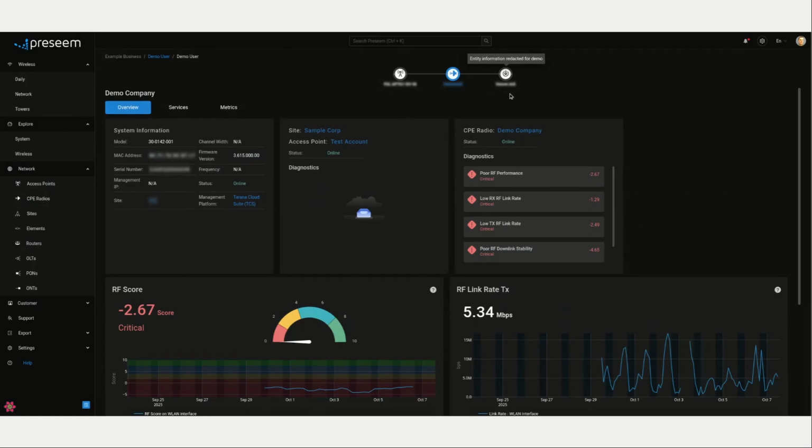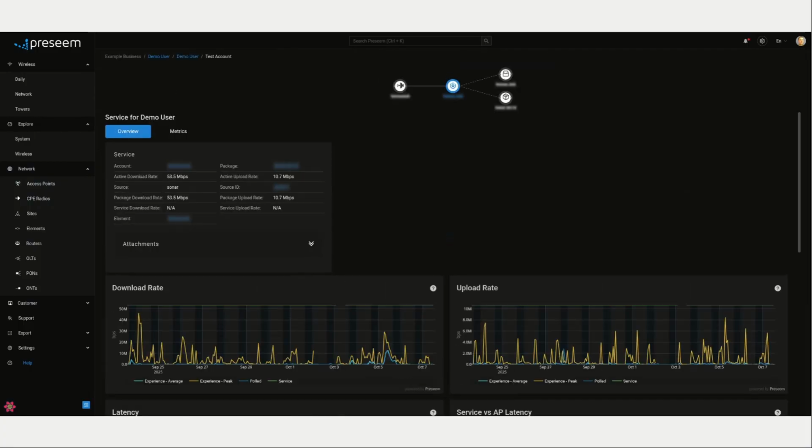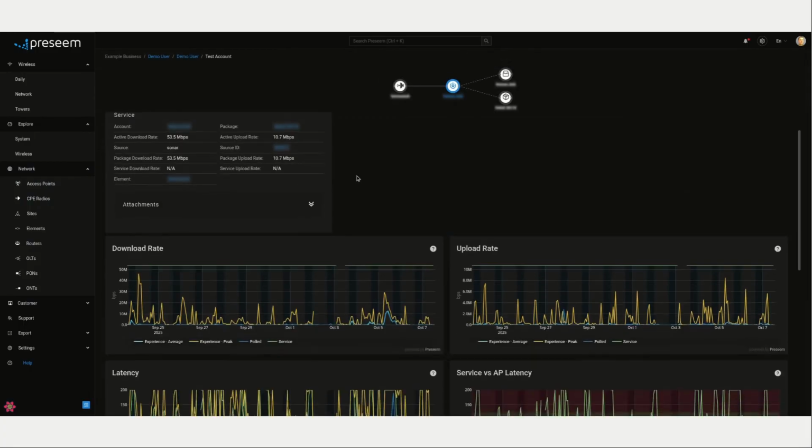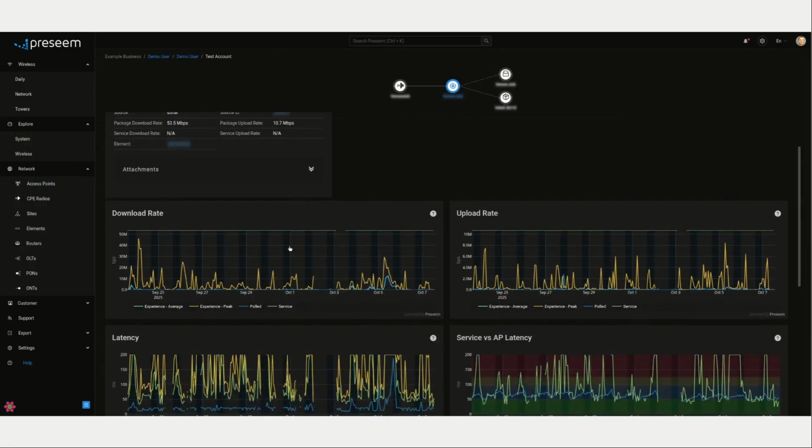Let's go to the service view for this customer and see how that's actually impacting them. You can see this customer is on a 50 by 10 plan, and you can see in the download rate chart here, this green line is what they should be able to achieve, and the yellow line here, this particular company has Preseem's QoE metrics, so you can see the very high granularity peak rates that the subscriber is actually able to achieve.